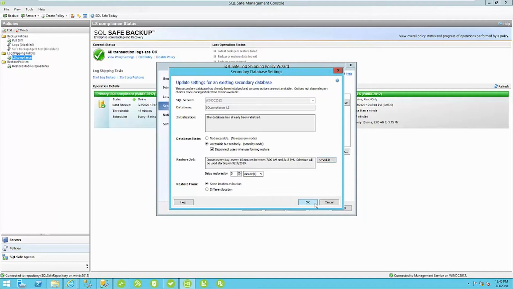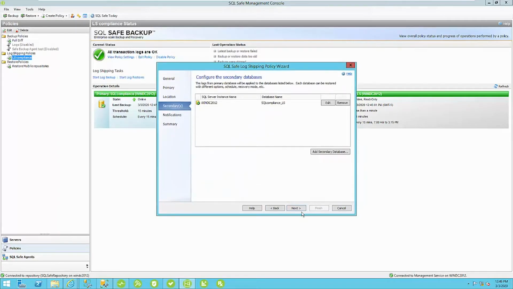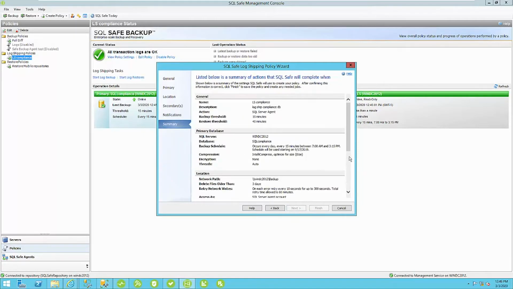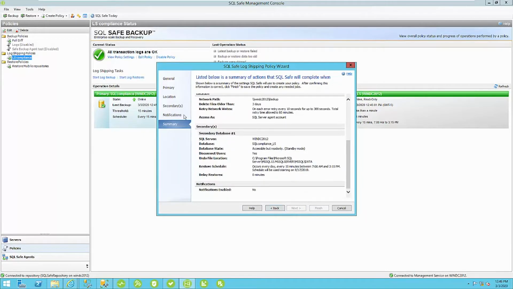Okay. And then finally, we get to notifications. Same deal as before, setting up for failures or success, anything in between. You can review your summary, make any changes by going back to anywhere in the wizard that you need to.